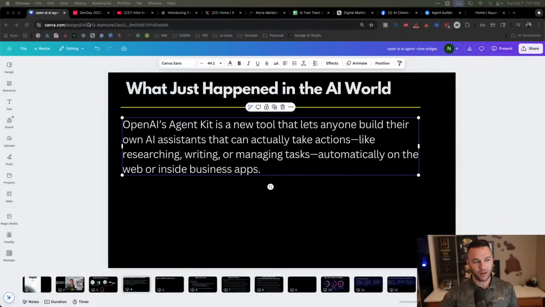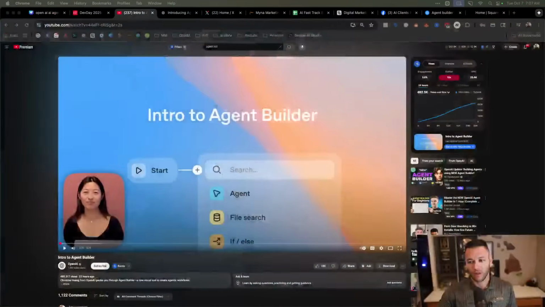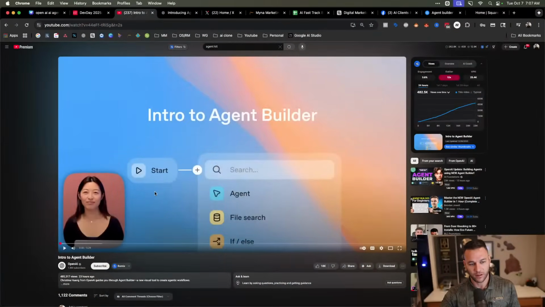So OpenAI is now competing with that. And I want to show you a little bit about what that looks like. This is the official release from OpenAI, their intro to the AI builder. I'm not going to go through the entire video, but I'm going to give you a visual of what it looks like to create something like this. So it's a drag and drop builder that, honestly, if you've heard of Zapier before, it kind of competes with Zapier. It also kind of competes with N8N, but that can be a complicated tool to use. This is a little easier.